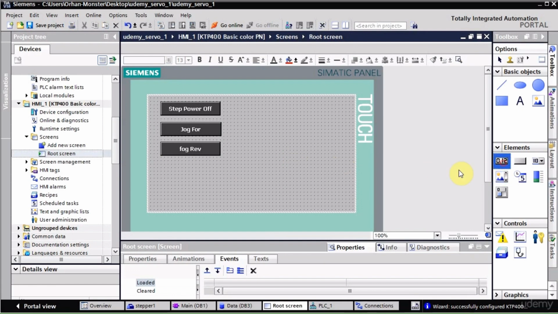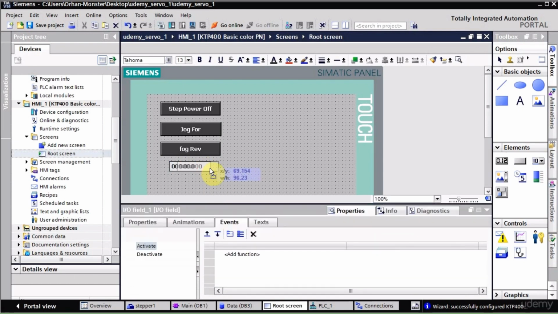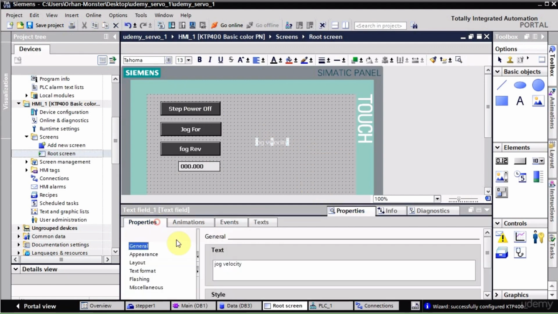What I need: jog speed or jog velocity, text jog velocity. Color we can change.